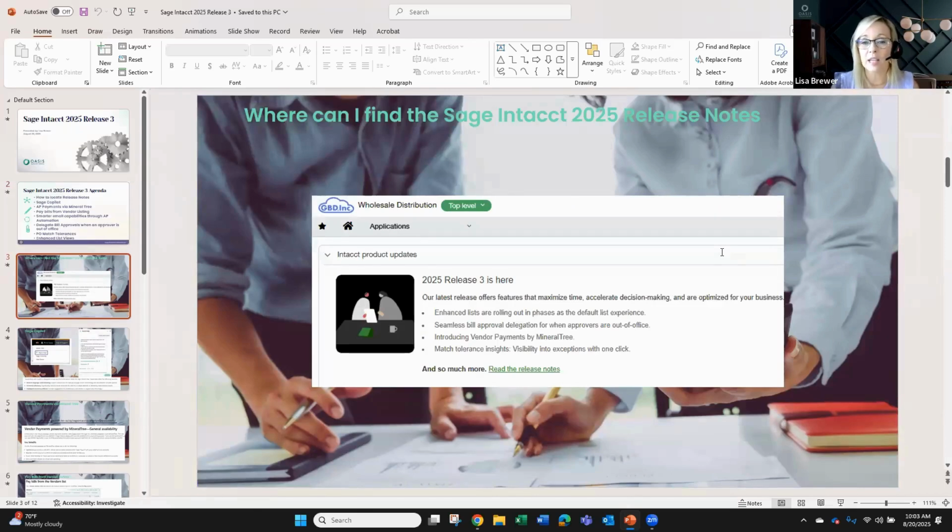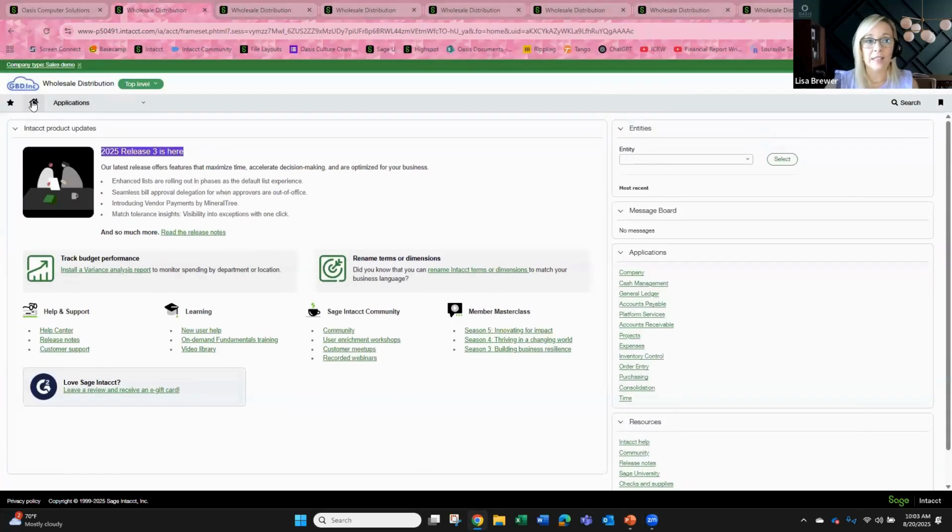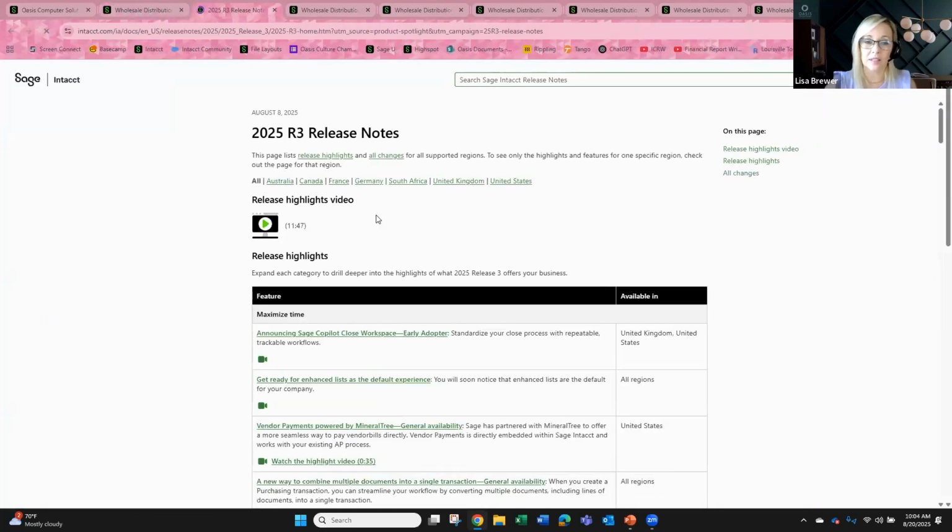So where do we go to see those release notes? Those release notes are actually going to be in your home page. Anytime you're in Intacct and you click this home button, that's going to take you directly to your home screen. Some of you may access Intacct and go directly to a dashboard, but you can always click this home to take you to this landing page. Here it's going to give you a couple of highlighted things about release 3, but you can also click on the read release notes.